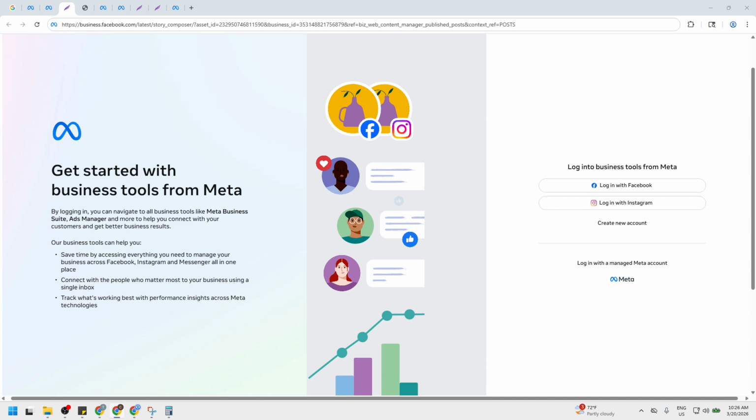That's it. You searched for Meta Business Suite, opened the correct link, logged in with Facebook or Instagram if needed, clicked your profile area, and selected Log Out. You're all set.